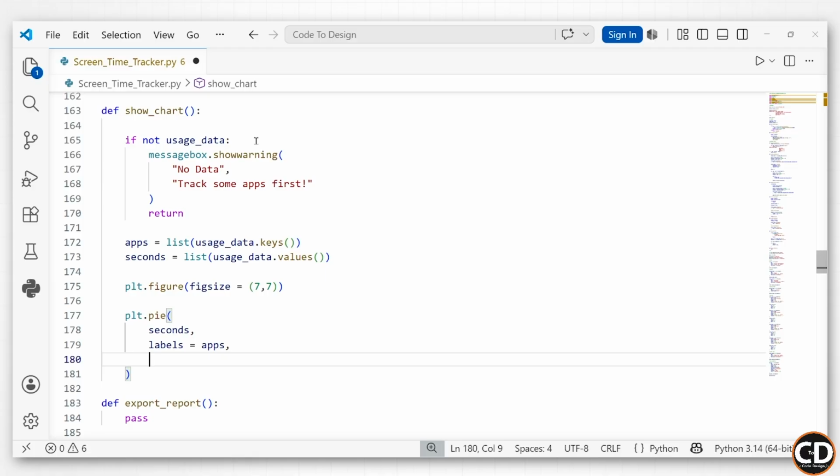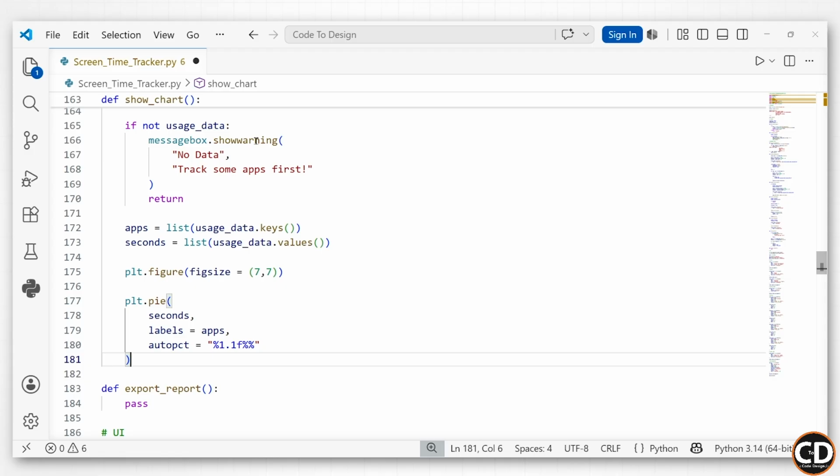And finally, we write autopct. Now, this parameter controls how percentages are displayed. The 1.1f means show one decimal place. So instead of displaying 60, we'll see 60.0%. This makes the chart easier to read.